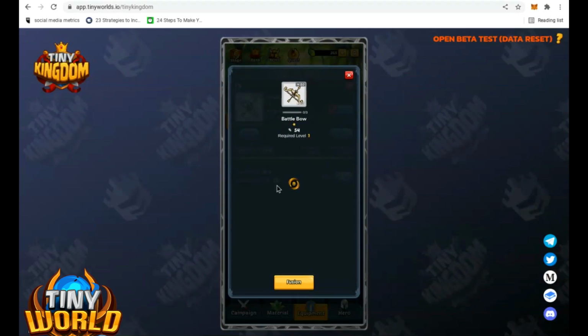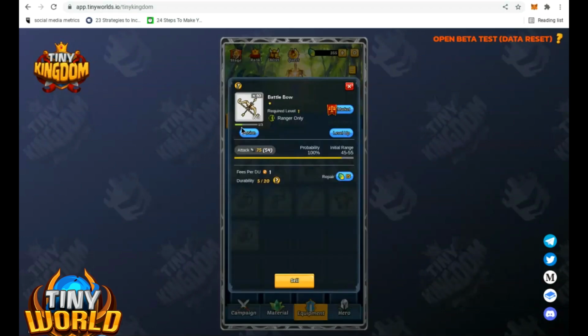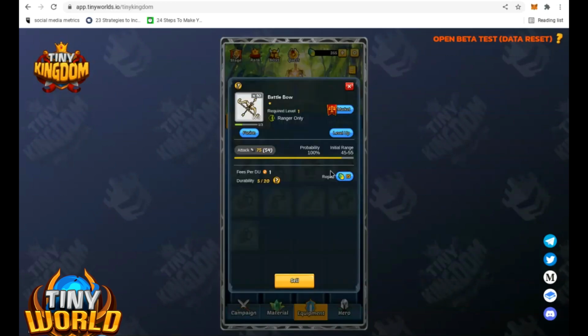So let's fuse this battle bow that we just forged earlier. And we click onto the button at the bottom just to fuse it. This will increase the XP on the bar, and once this green bar is full, you can then level up your equipment. So it will cost a certain amount of crystals, and it will increase your stats by a certain amount, which will be shown on that page.